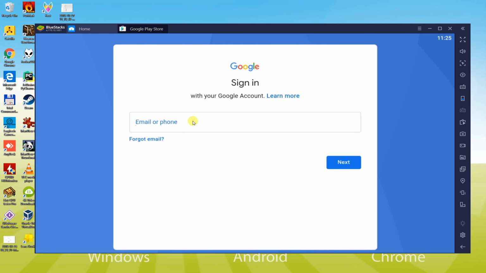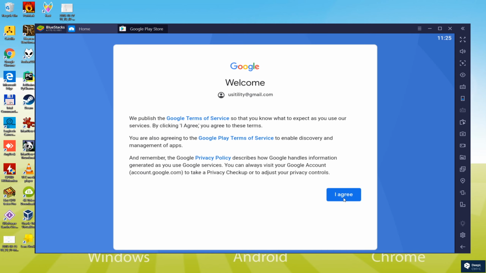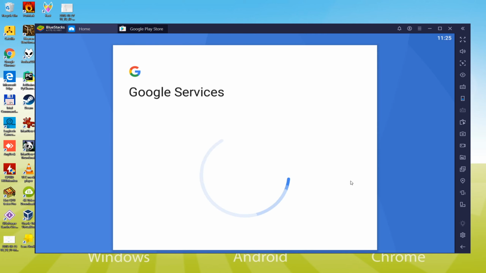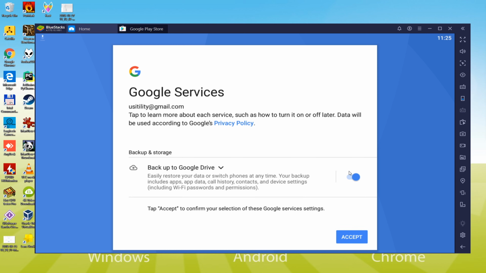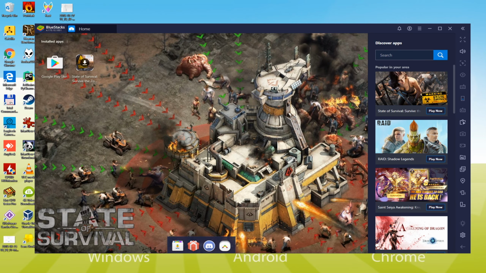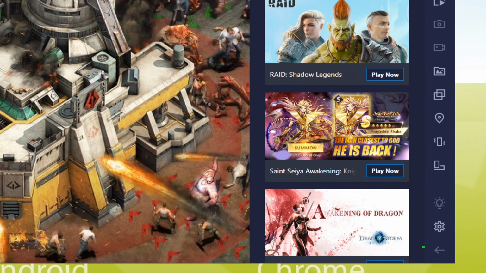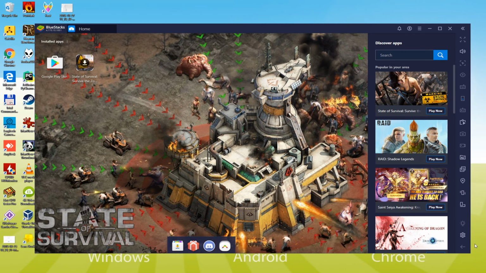We have now logged in, and it welcomes us. We will need to accept the terms. We click on I agree. If you want to make a backup of your system in the cloud, then click on yes, otherwise carry on by pressing no. If you don't want to lose your progress in the game, then you must create a backup in the cloud storage. Only hit this specific arrow in order to go to the desktop.